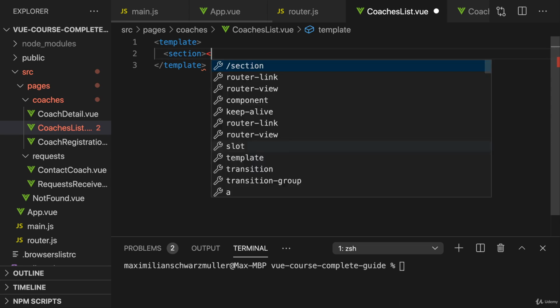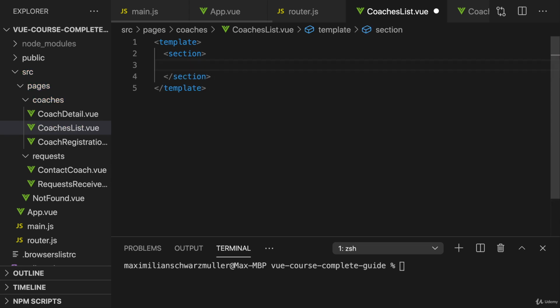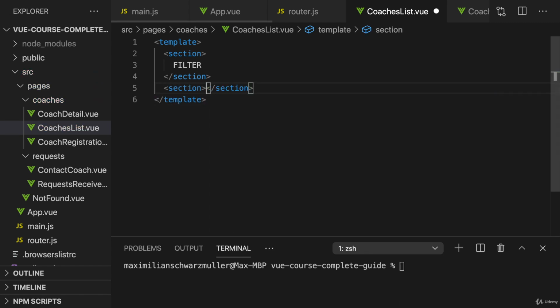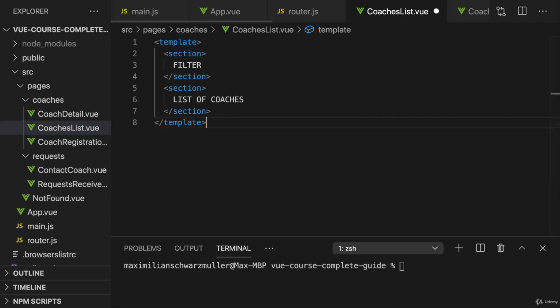We will have a section or a div, whatever you want, where we later will have to filter. And below that, we'll have another part of this page, another section, another div, where we will have our list of coaches. These will be the two main areas. Now, I will create two separate sub-components for that, so that our coaches list component stays relatively lean. But at least we now got a basic template, a dummy template, which should allow us to see something on the screen when this page is visited.